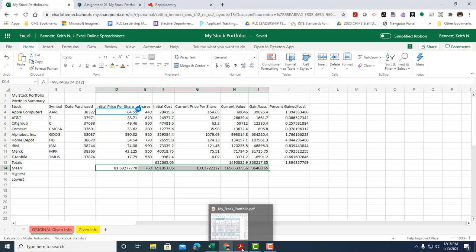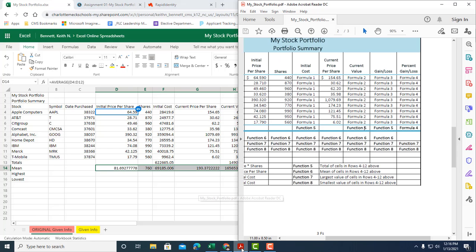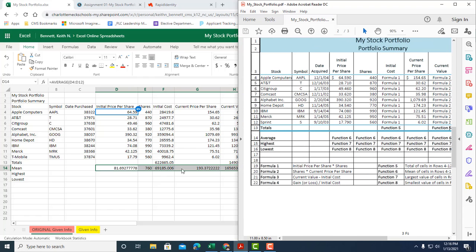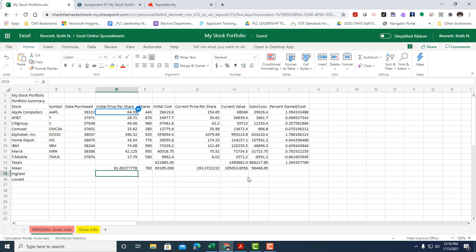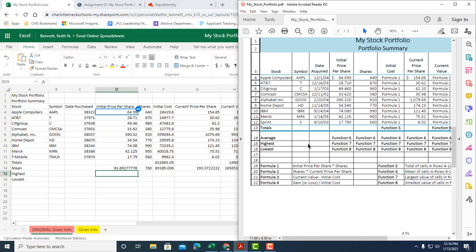So the next thing we want to do is put in function number 7, and function number 7 goes in the cells directly below the one we just did. On this one, I phrased it similar to the way it would be on the exam. You are looking for the highest number in a range of cells.